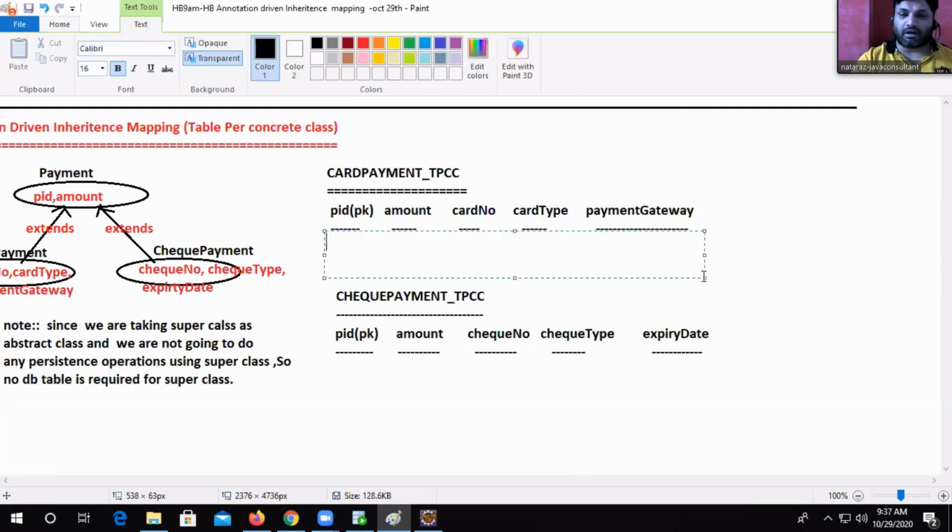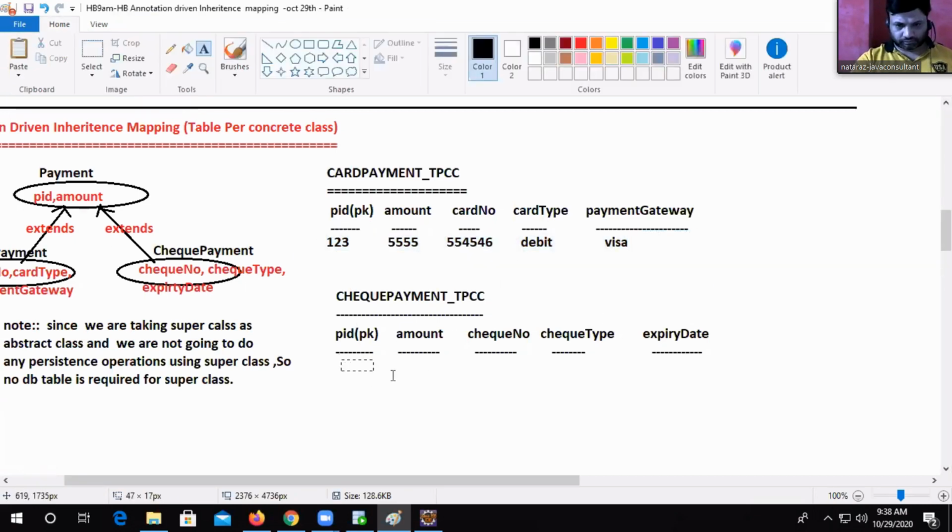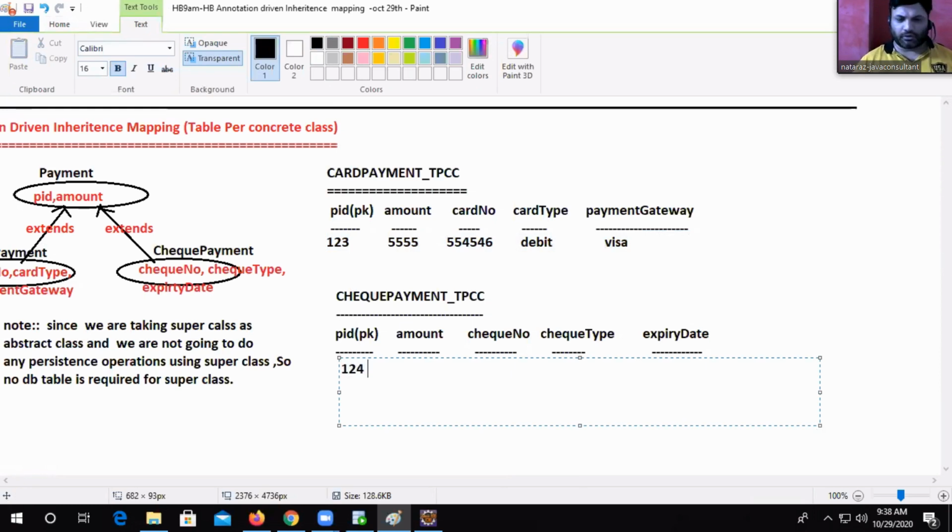Suppose I do a card payment: 123, amount, card number, card type debit, payment gateway Visa. See here, common columns are there. Then 124, amount, check number, check type self check, expiry date 21 October 2022.